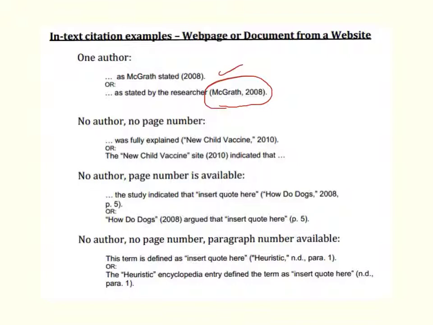Now, if you have a page number, if it's from a book or a magazine article, you can include the page number as well. But often the page number is not available. And so if we look at these sources here, we have the title of the web page, New Child Vaccine, comma, 2010. So here's an example also where there is no author, and that's very common with the internet.